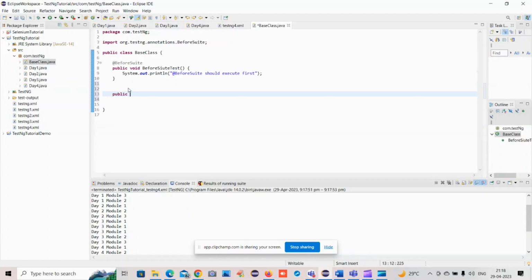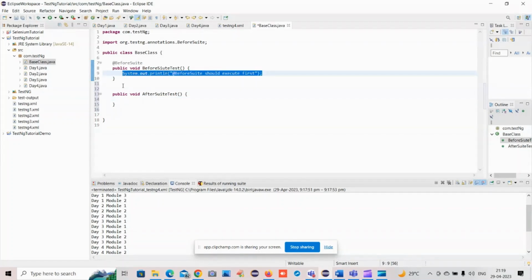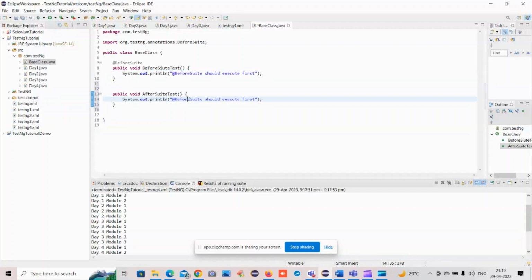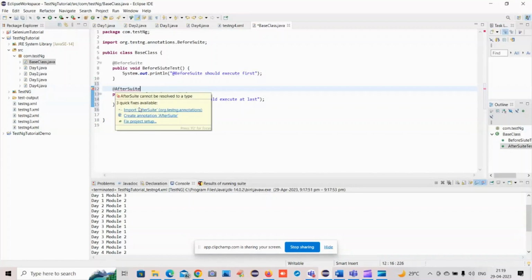Now we will write one method. It is a public void, after suite test. Here we will print the same message; we will just replace before suite with after suite, which should execute at last. Now we have to use the @AfterSuite annotation here also, and we have to import it.